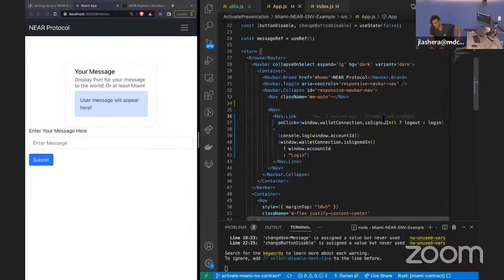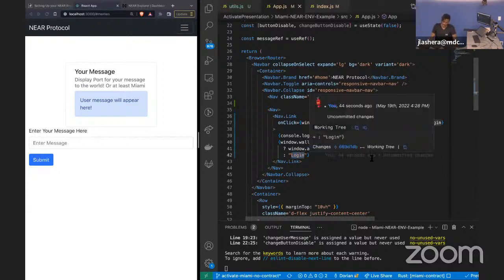The wallet connection object also comes with this nifty method called isSignedIn. All it does is return a Boolean, checking whether or not your application is signed in. If you're signed in, then true. If not, then false. So I'm saying, is the user signed in? That's what this question mark is. If so, run the logout function. That's the other option. If they're not currently signed in, then run the login function. This other chunk of code checks the wallet connection to get that Boolean. If the user is signed in, use the window account ID variable we created to display the user's account name. If not, just display the string login.